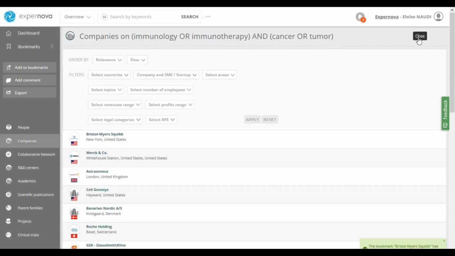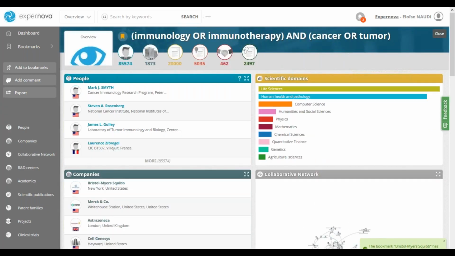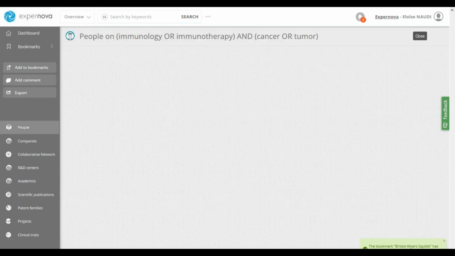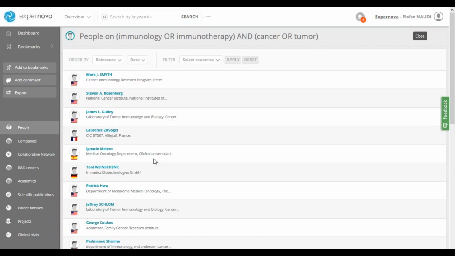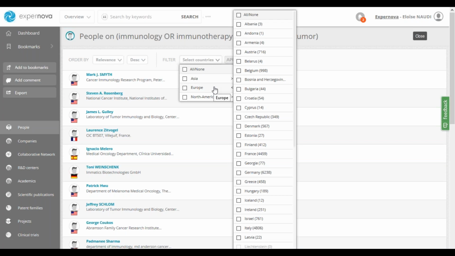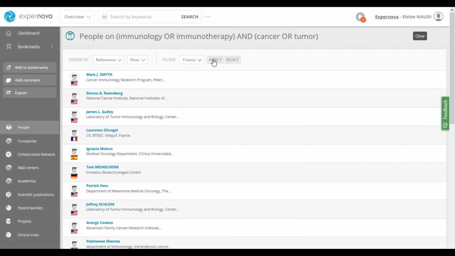To finish, I would like to show you also the people block that allows you to identify some experts who are working on your topic in order to build a network of experts who can help you in your research. So this is a list of the experts who are working on immuno-oncology treatments. So you still have the order and filter option. And for example, if you want to see only the French experts, just click on France here and click Apply.